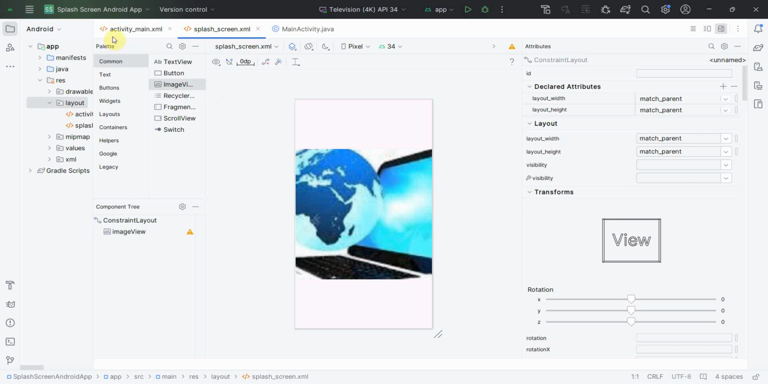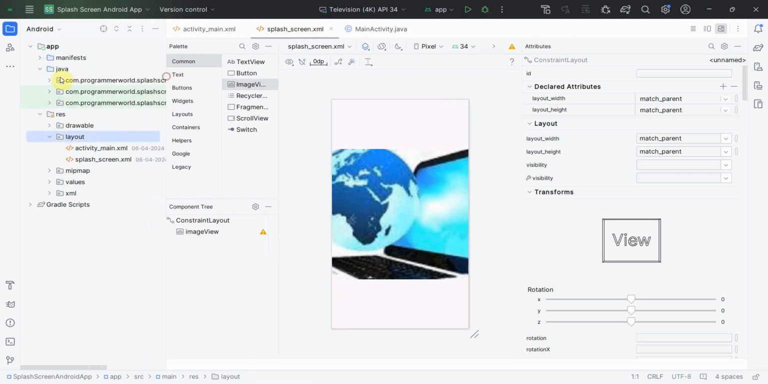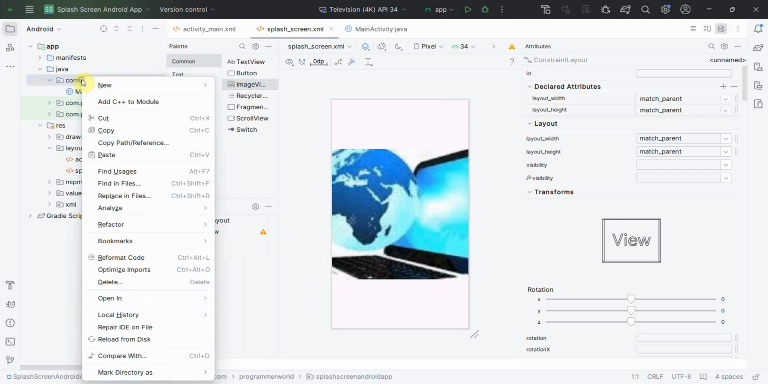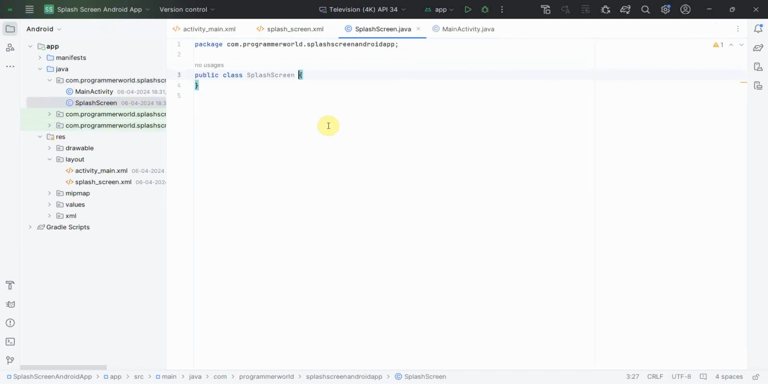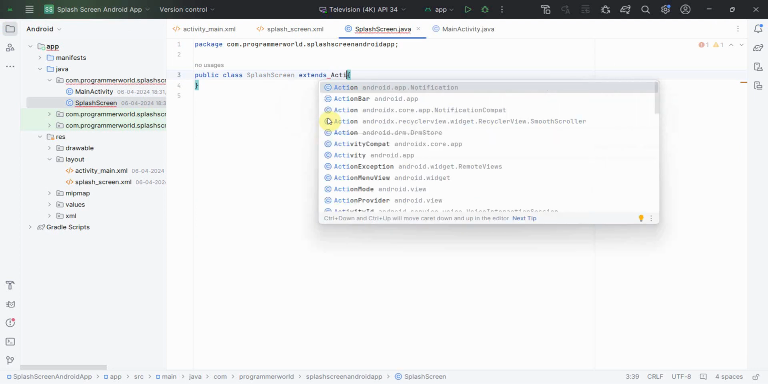So the first step was to include an image file. The second step is to create this XML file. The third step is to create a new Java class, and that again we can name anything. I'll just name it splash screen, and just use this class and double click. We should extend it as activity.